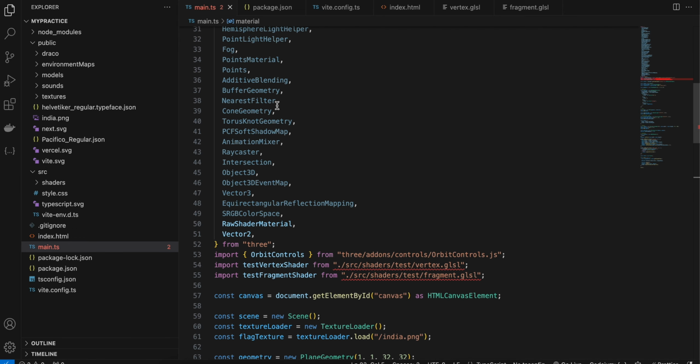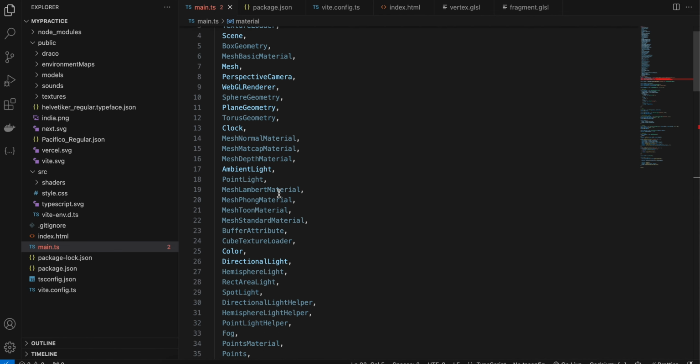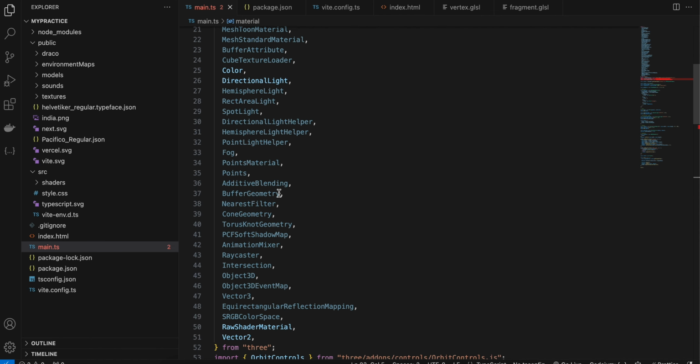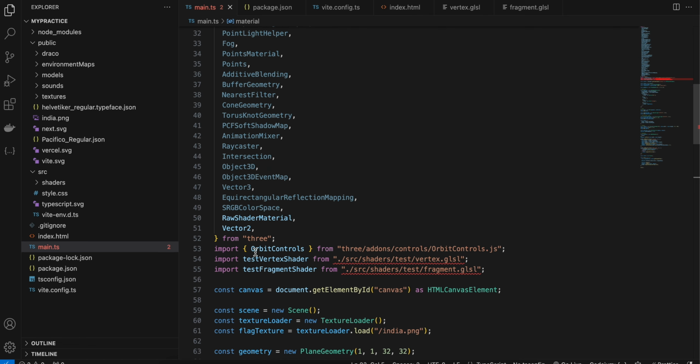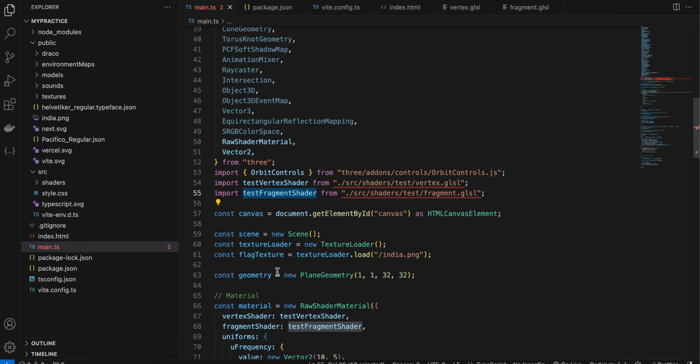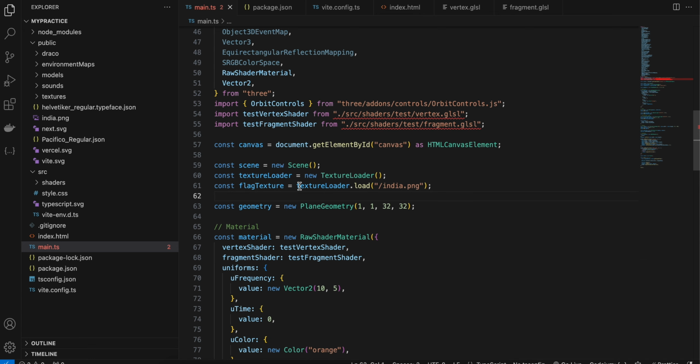Inside main.ts, firstly these are all the imports. There are some unused imports as well, and here I have just created one orbit controls, text shaders as well as text fragment shaders. Here we have created one canvas, one scene. Here I have also created one texture loader. So I will show you how to pass some textures from JavaScript or TypeScript to GLSL as well. I will look into that later in this video.